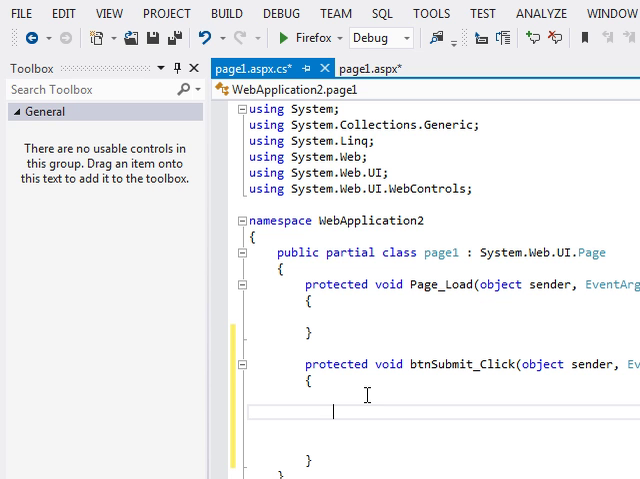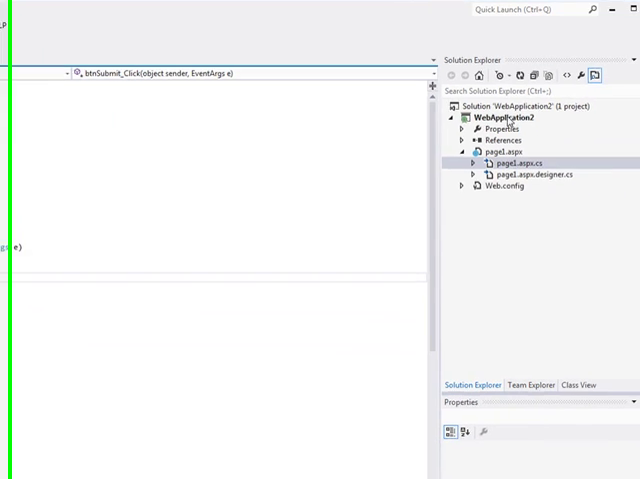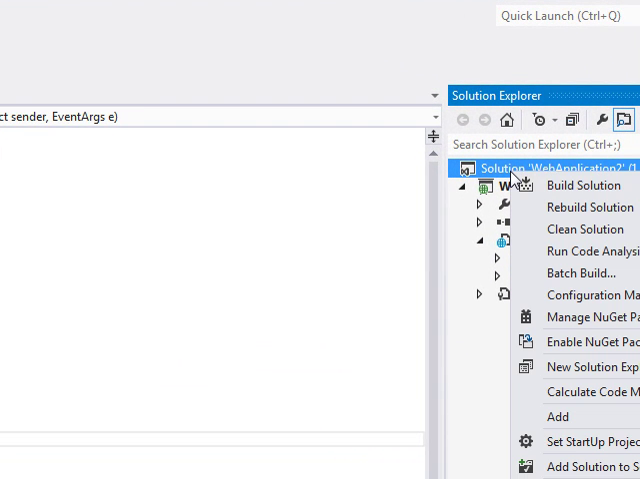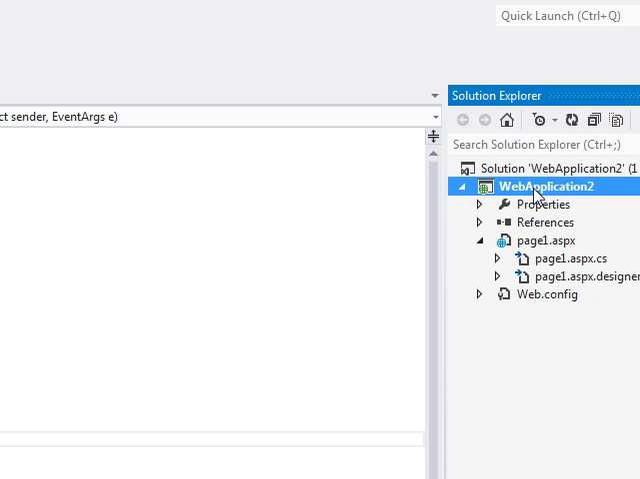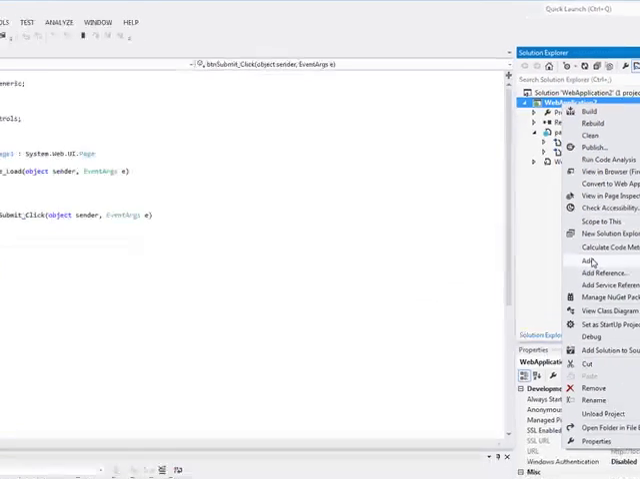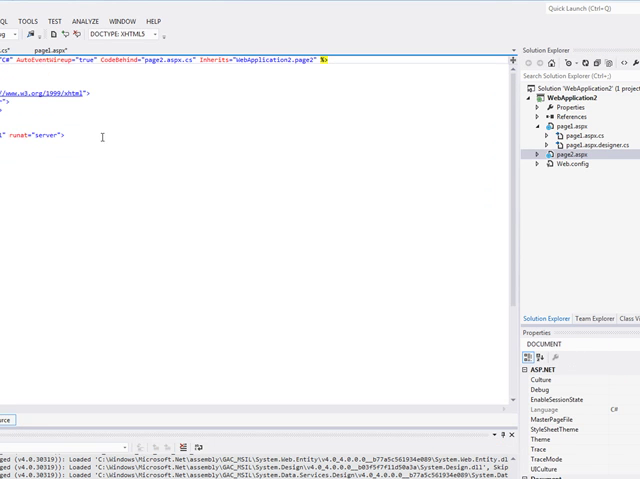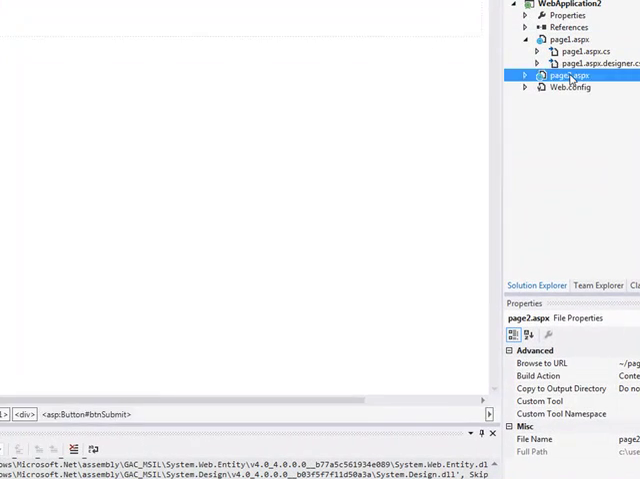And we still have to create a second page, and you guys remember how to create a second page. Once you right click on your solution, on your web application, and then add, and then click new item, and then select web form, change this name to page 2, and then click add. Alright, so we have page 2. So the values from page 1 will go onto page 2 using a query string.